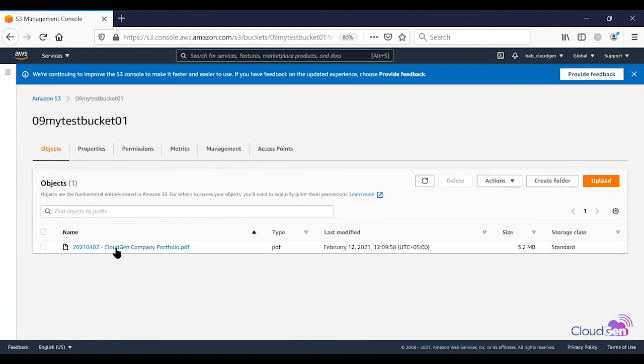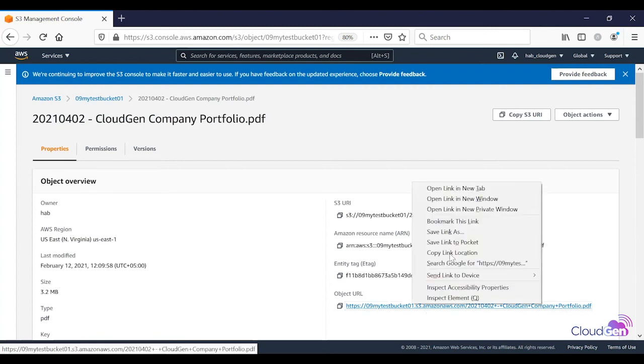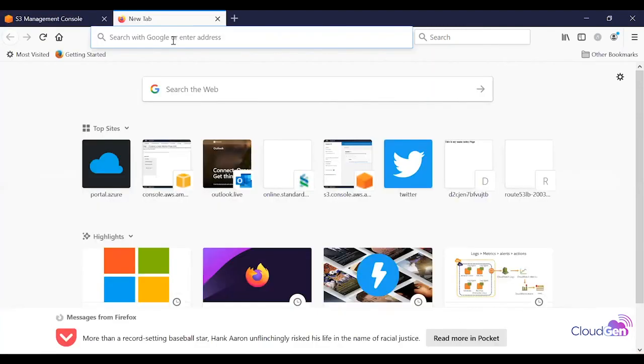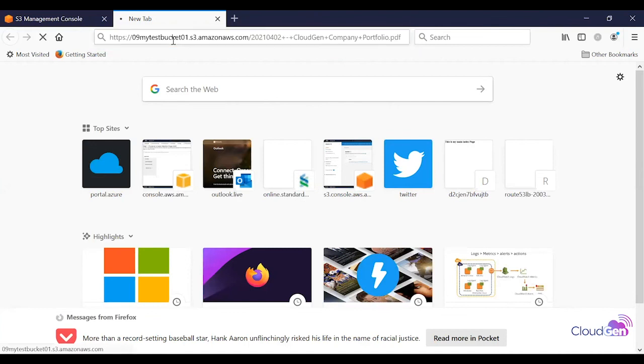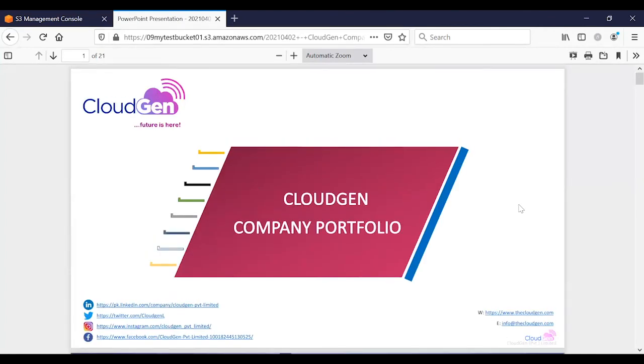I go here, and if I click it, I will see that there is one URL that has been created. This is the URL for my object. So I just copy it and open it in the browser. So this is how, you see, we actually uploaded our first object to the storage.